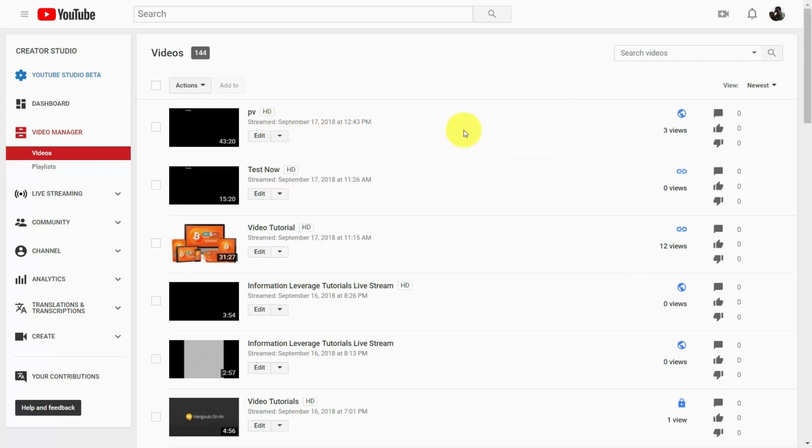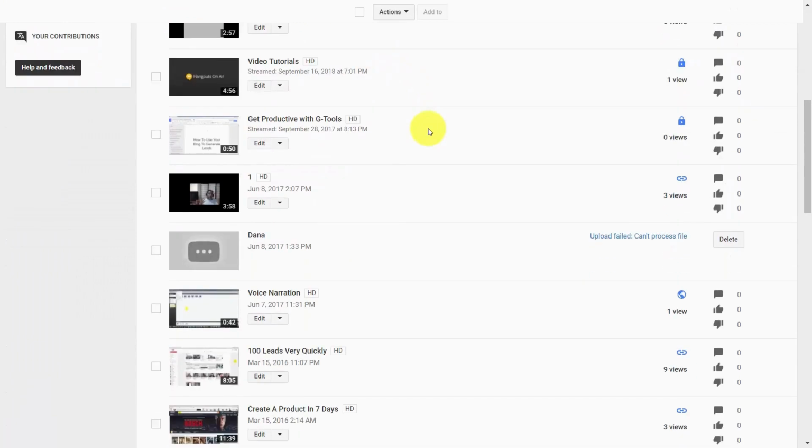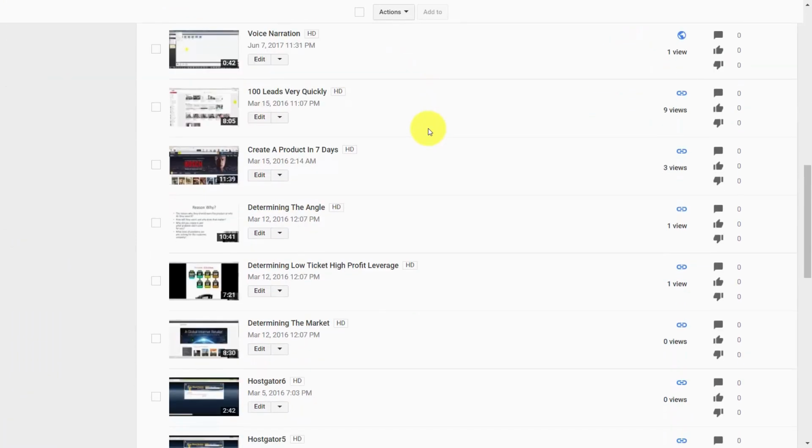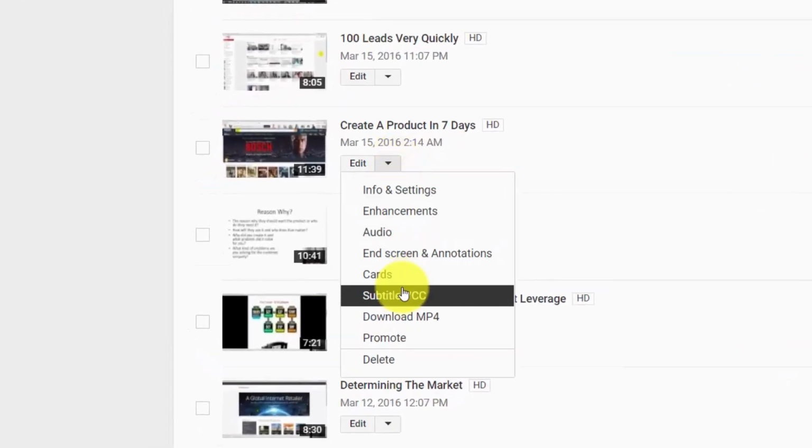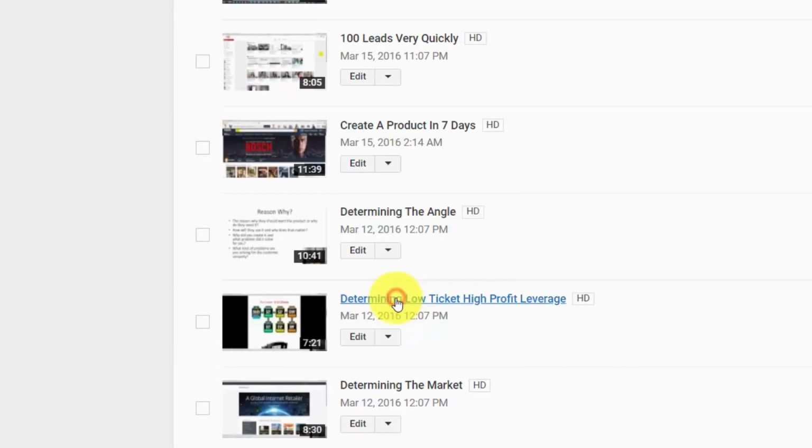And what you're going to do is go to your Video Manager, and the Video Manager will show you all of your videos. You're going to choose the one that you are working with. So in this case, we're going to choose one of the videos that we know has voice. And we're going to click this drop down arrow. What you're going to notice here is that there is a link that says subtitles / closed caption. We're going to click that link.